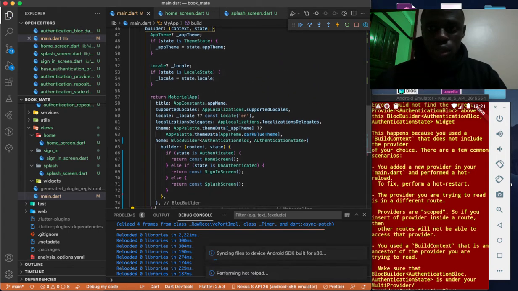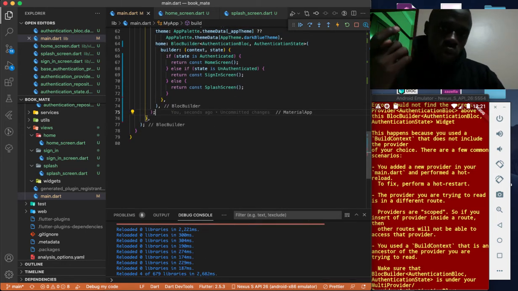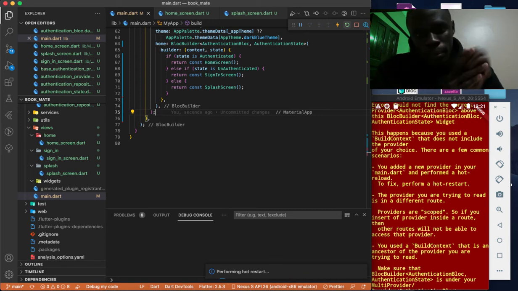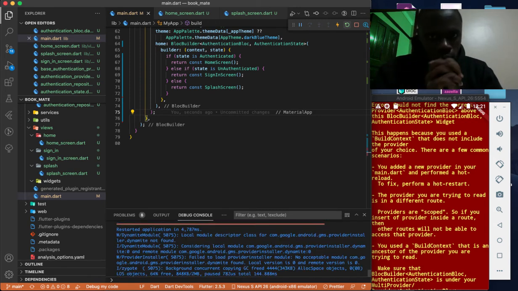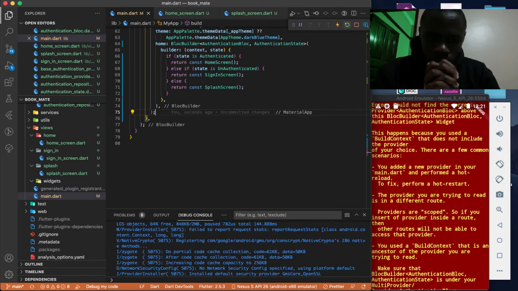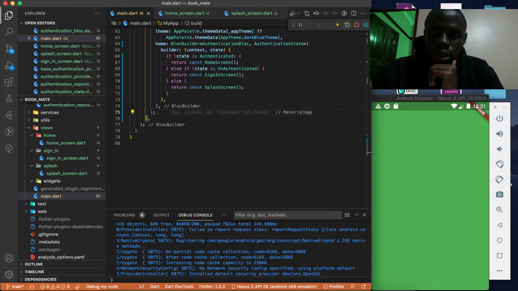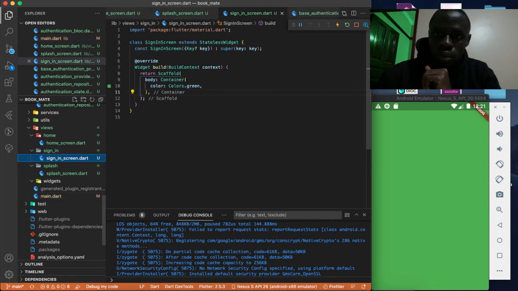And now when we restart this, we should be able to first see the blue screen, which is the splash screen, then later either have the sign-in screen, which is a green screen, or a red screen, which is the home screen. So let's restart this. And there we go. It has restarted. We've got a green screen, meaning that it's not authenticated. Green screen means it's a sign-in screen.